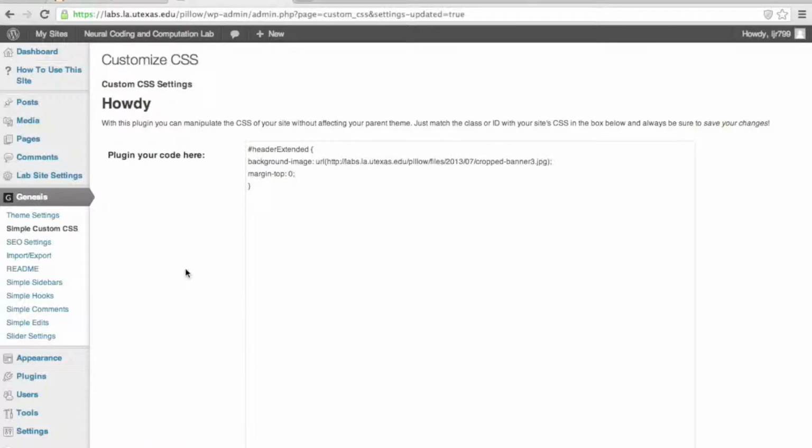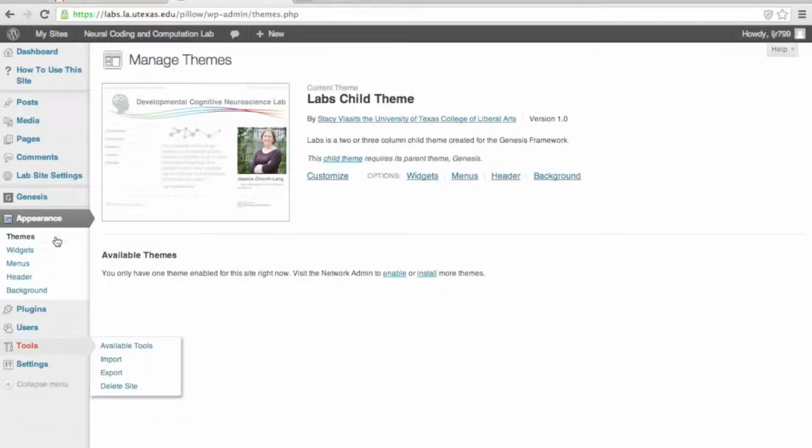Now, while we're talking about themes, we're going to jump into Appearance and Themes here. Make sure you've got the child theme, the Labs child theme, selected. Make sure that's what you're using. Good chance you're not going to see anything else, but just FYI in the future, maybe for people who are starting a site, make sure that this is the one you're using. While we're here, go to Customize.